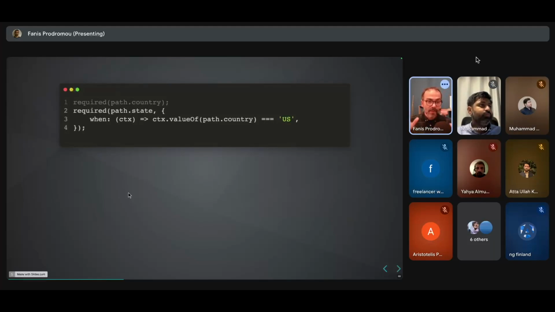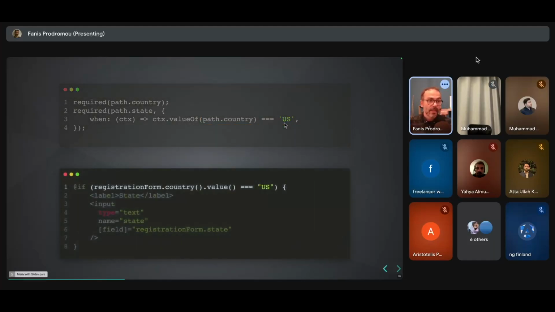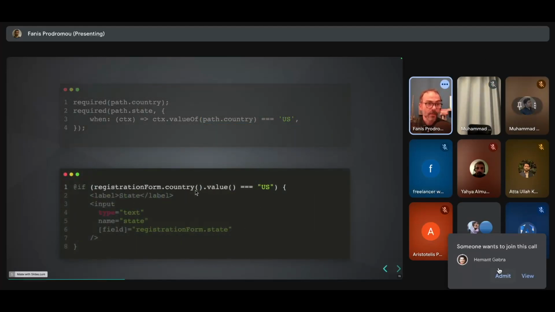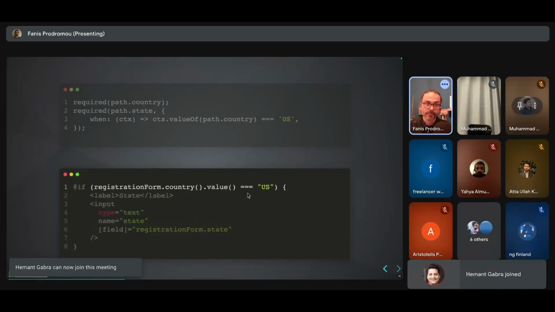And if you remember how we used to do that with reactive forms, it wasn't that easy, let's say. But with signal forms, this is now very easy. What we have is I would like to mark the state as required when the value of country equals US. Simple as that, we have a conditional required validator. Nice. And if you remember, the second part of the business requirements was that we would like to have the state field visible only when the value of country equals US. And this is how we can achieve that, just by having an if condition.